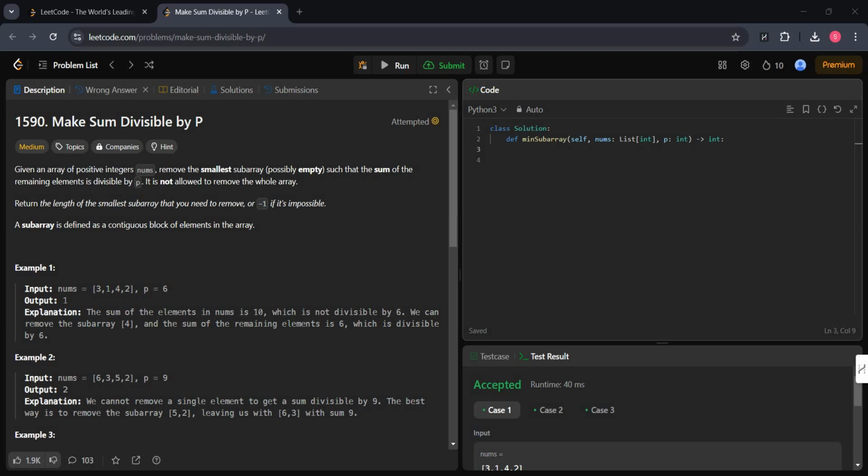Today we are going to solve the daily LeetCode problem. Here we have a problem, make sum divisible by p. We have an array of positive integers named nums. We need to remove the smallest subarray, possibly empty, such that the sum of the remaining elements is divisible by p, where p is some integer. It is not allowed to remove the whole array.